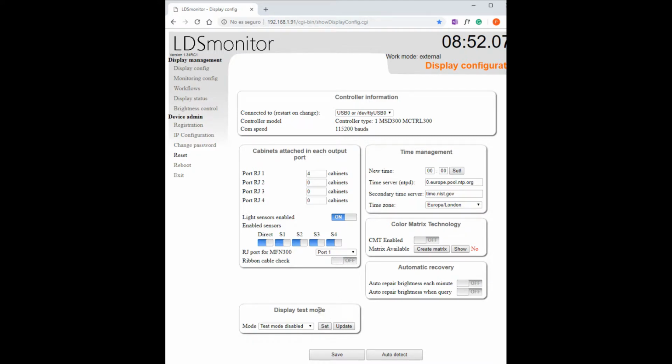Here we have the display test mode. The display test mode is the test mode that is sent to each receiving card, and this way we can see red, green, blue, horizontal lines, grays in the cabinets. This is done in the installation process. Each time you turn the power off of the cabinets, they will be reset to not use the test mode, to use the normal operational mode.